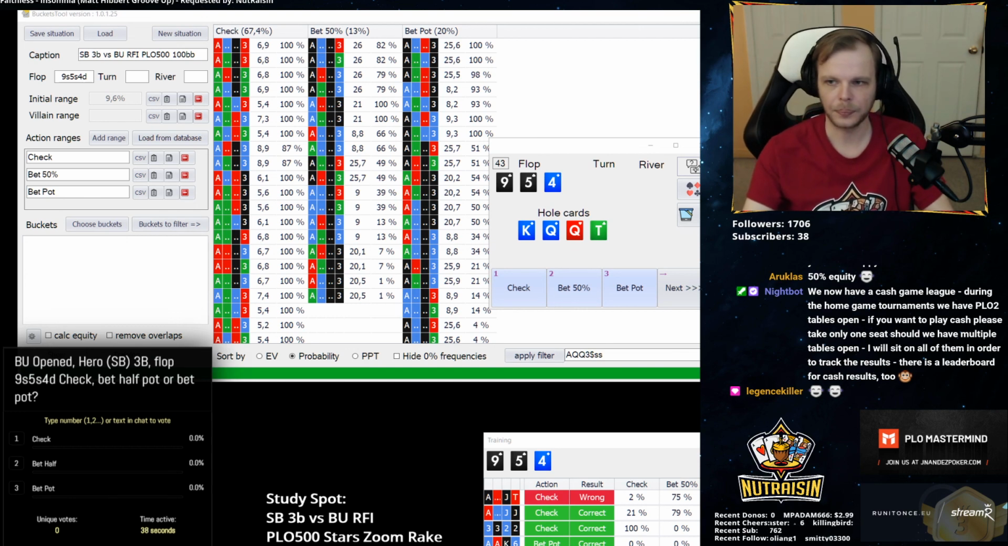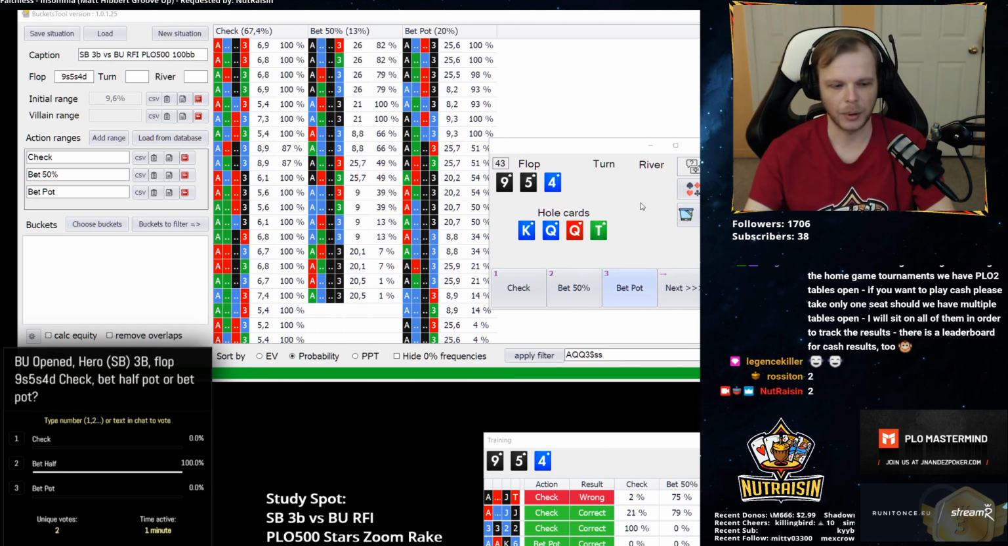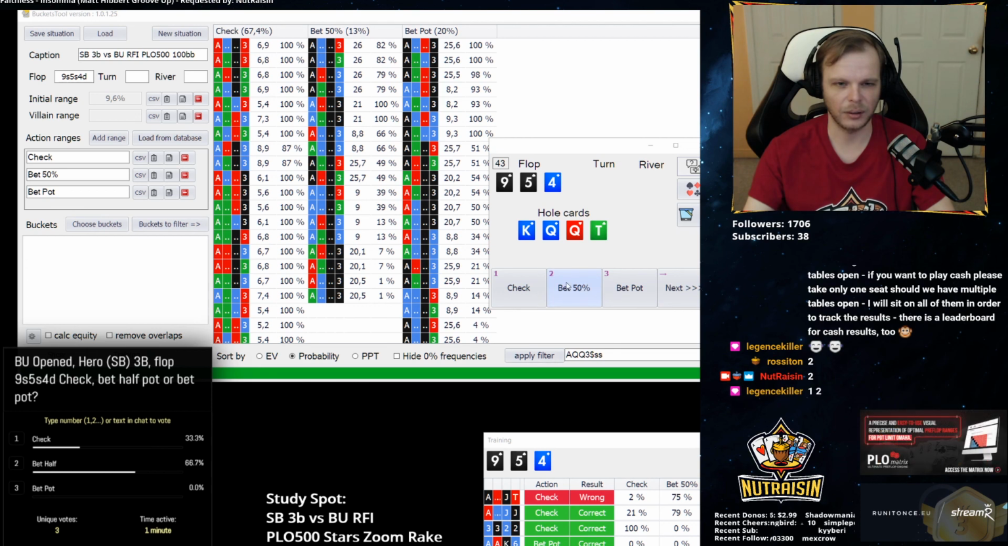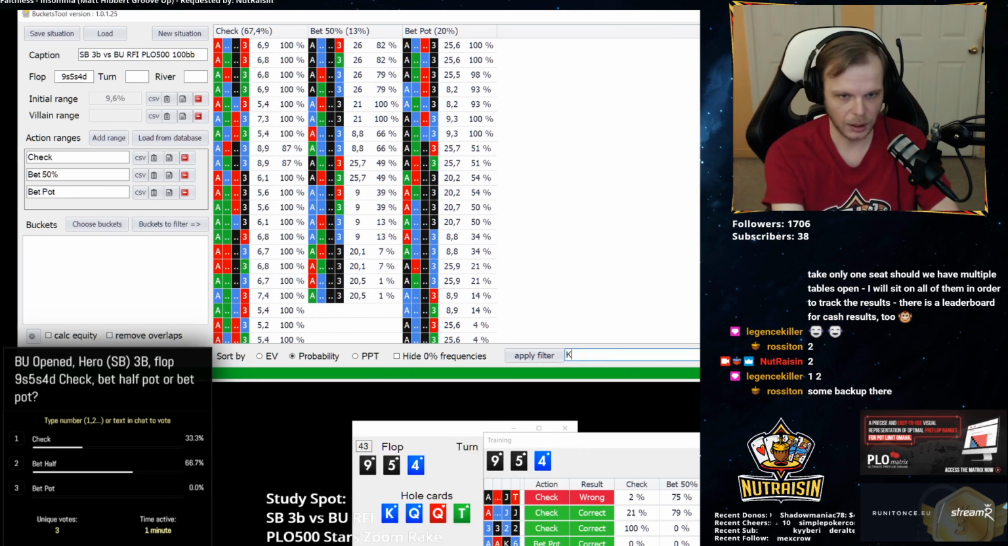Alright. So what do we do with this? Do we check? Do we bet 50% or do we pot it? I'd say betting 50 sounds good to me as well. Sometimes checking. Don't want to pot fold this, I think. No, it just gets checked 100% of the time. Let's see what variations we can find. King, queen, queen, 10.